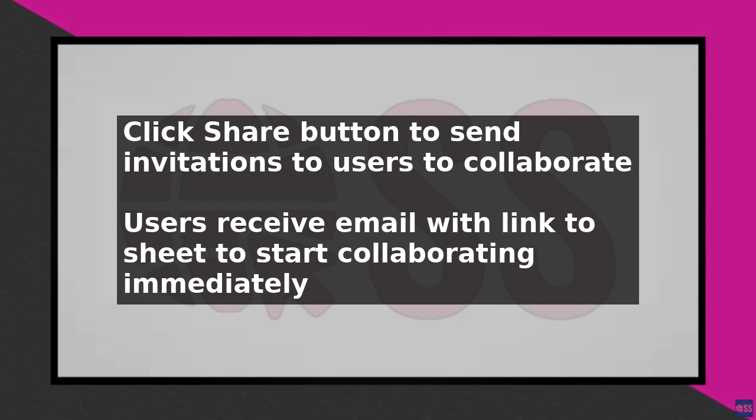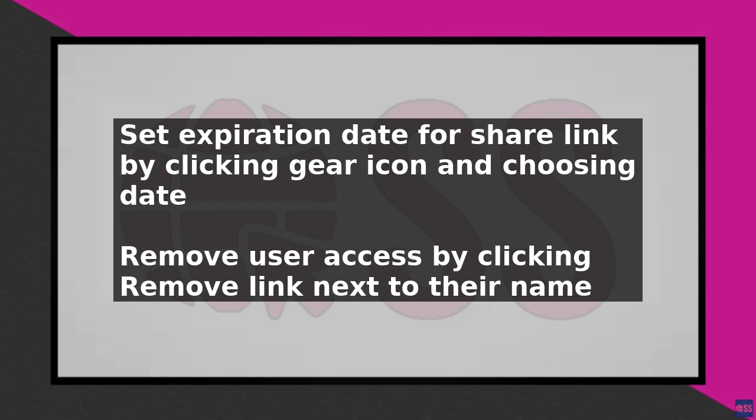When sharing a Google Sheet, it is a good idea to set an expiration date for the share link, especially if you are sharing sensitive information. You can do this by clicking on the gear icon next to the Get Shareable Link button and choosing an expiration date from the drop-down menu.